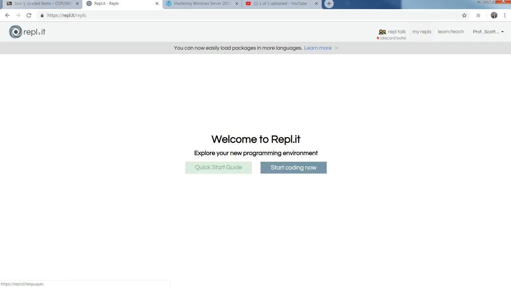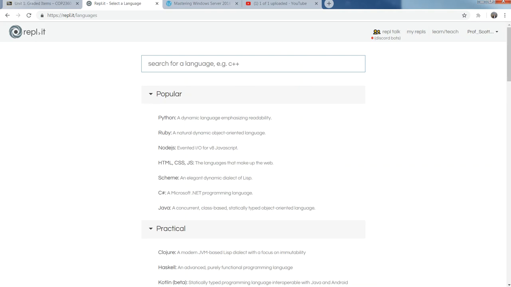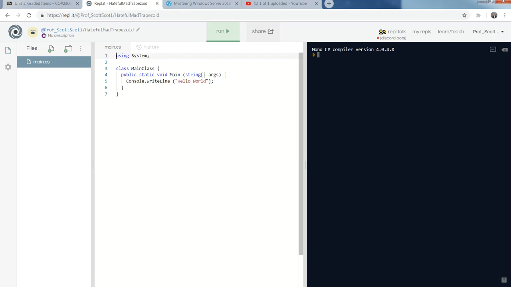I'm familiar with it, so I'll go ahead and start coding now. You'll pick the language, whether it's Python, HTML, C#, Java. For this example, I'm going to use C#. So this is one of the most common programs. It's what we start off with in programming. Hello world. Now, this will run, and we can come up here and run it, and we'll see our output here on the right. This is what we call a command line interface to a degree, and we'll see the output line by line in this pane on the right.